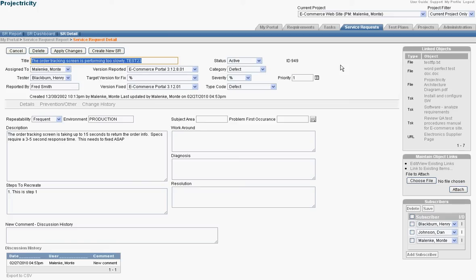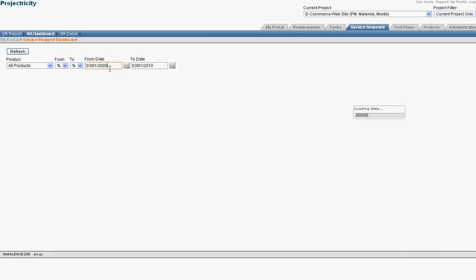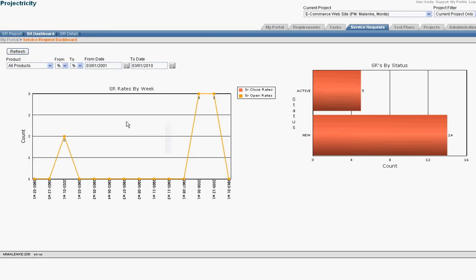That's a good little overview of the service request tool. There is a dashboard view, just as one last point here, allowing you to get a graphical view of some open and close rates of service requests, but just a basic display there.